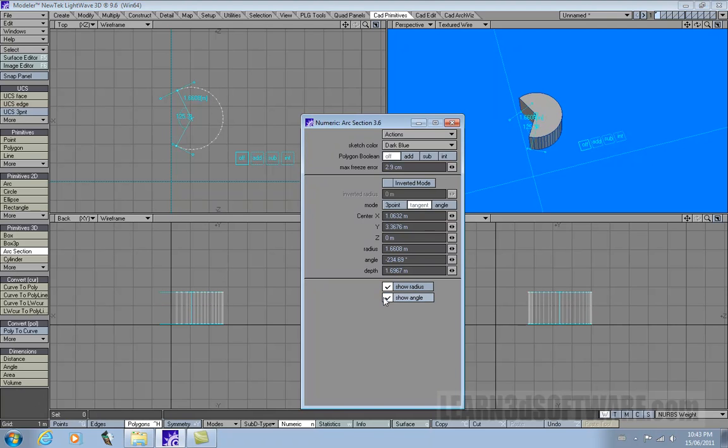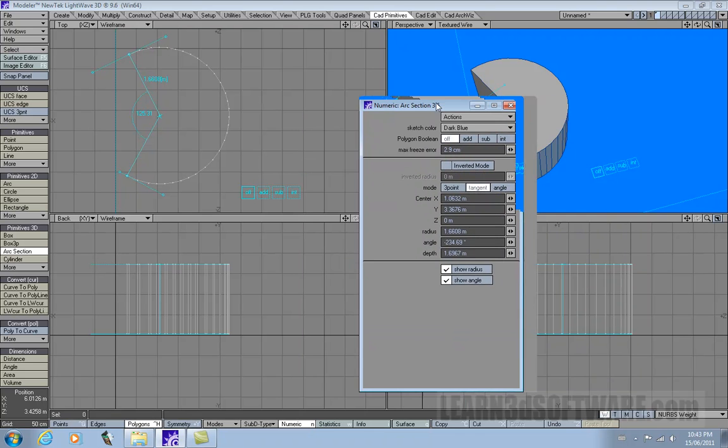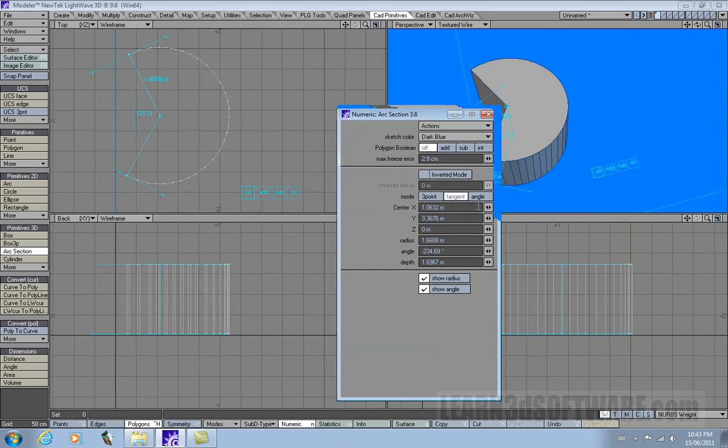And once again, we show radius and show angle. So remember, radius is from the center of the object to the outside section of where it meets the tangent, and then we have our angle. And all the Boolean stuff works exactly the same way, so there's no point in showing that. It'll just basically be the same thing.